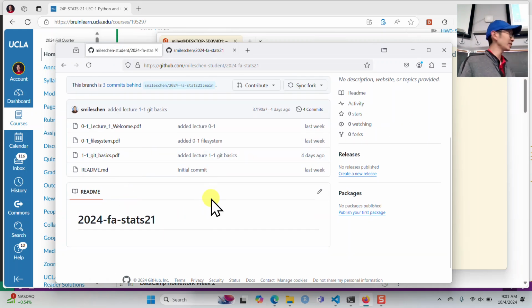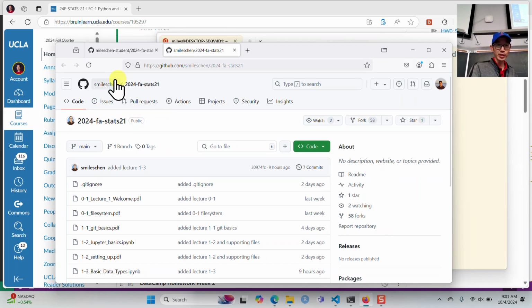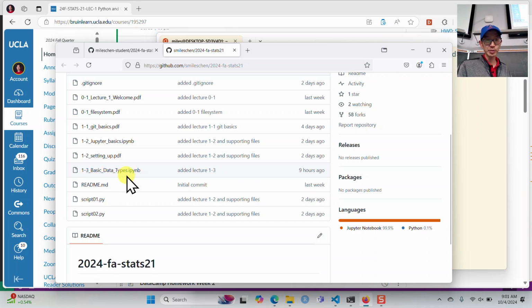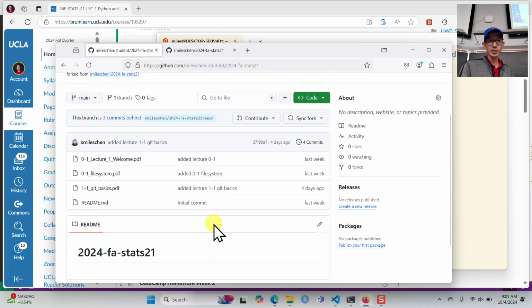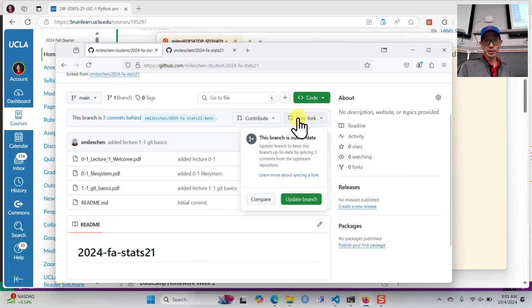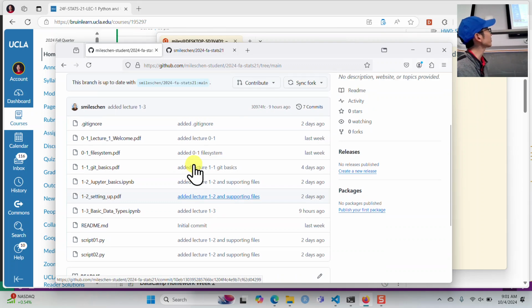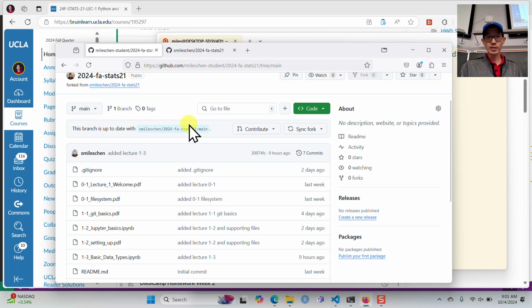I've posted another lecture to my GitHub. So this is me, the professor. It's under Smiles Chen. There will now be a lecture for 1-3 basic data types. Your forked repository might need to be synchronized, and you can click sync fork on GitHub and do it that way. This will pull everything from the upstream repository from mine, and it'll say it's up to date with Smiles Chen. So that's one way to do it. You can click the sync fork button.